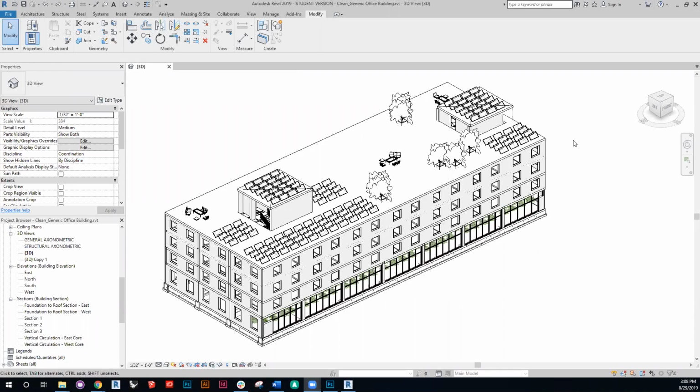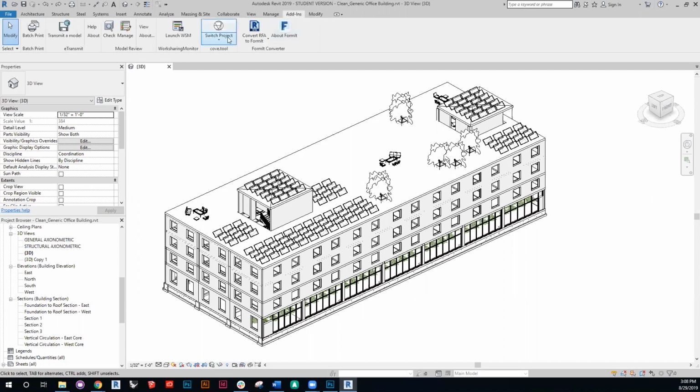So I've already opened up a Revit model. This is a generic office building. I use it a lot for a lot of the CoveTool demos and videos, and you've probably seen it before. So I'm just going to go ahead and go right into creating CoveTool views.